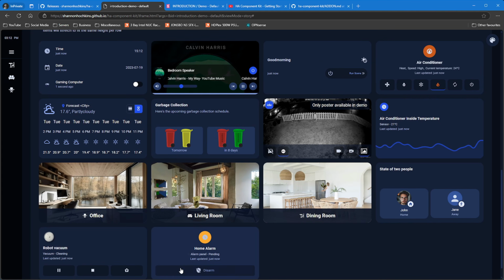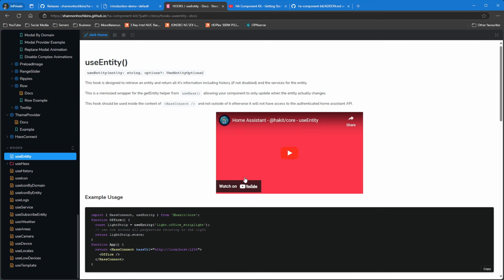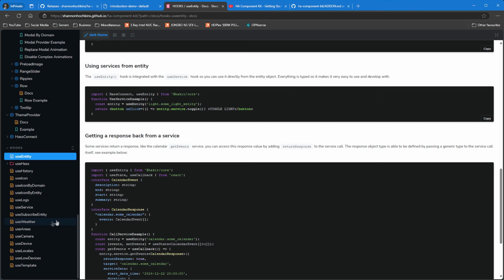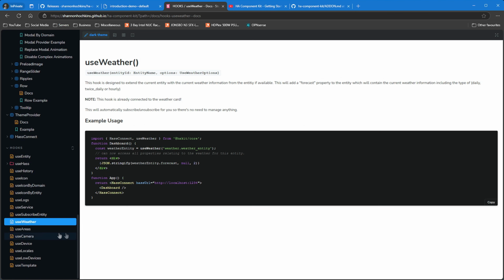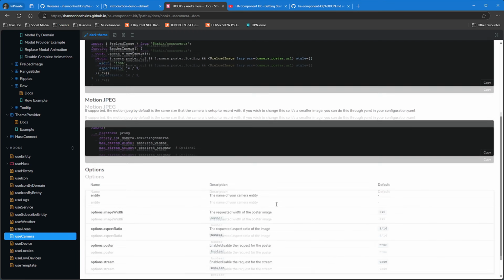They're all fully responsive, and really, you'd have to use multiple integrations to get similar functionality in a standard Home Assistant dashboard, but with this it's all under one roof, so to speak. You've also got hooks for things like entities, services, devices and areas, and therefore you can pull that data back into your card and go beyond basic layouts.